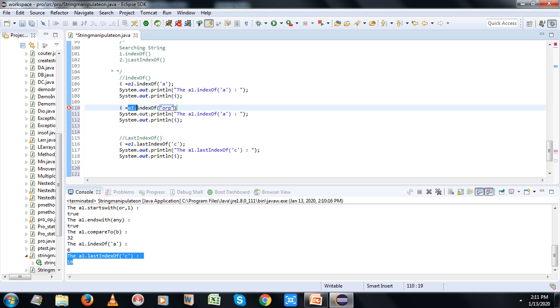toLowerCase and toUpperCase are used to convert a string object into a lowercase string object and an uppercase string object. toLowerCase is used to convert it to a lowercase string object. toUpperCase is used to convert a string object into an uppercase string object. All right, so just to consume the time, I have already coded this. Let me make use of it.